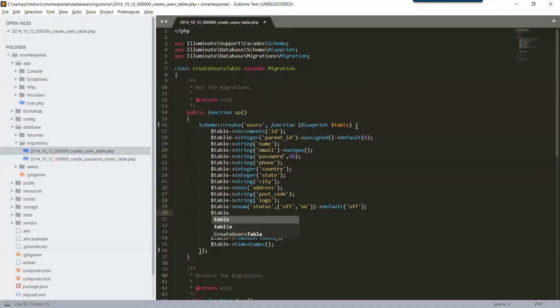Table integer, and we will require a company ID to track the company this user belongs to. So we have to give the company ID.